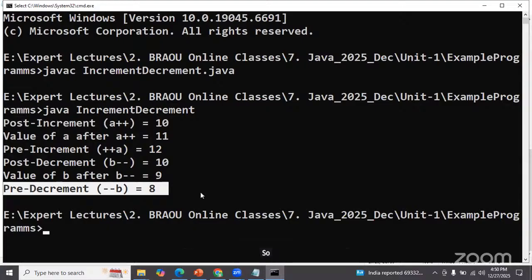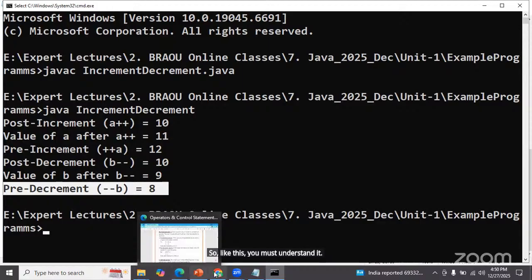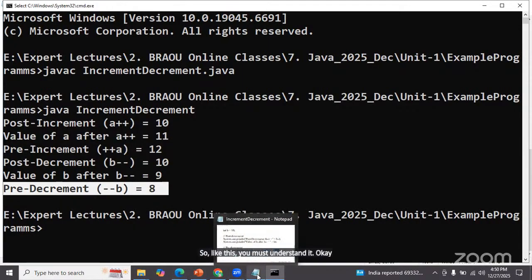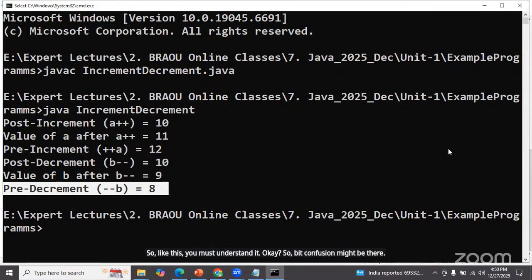So like this, you must understand it. Okay, a bit of confusion might be there. That is common to all programmers, in pre-increment and post-increment. But just focus, you can easily understand that.